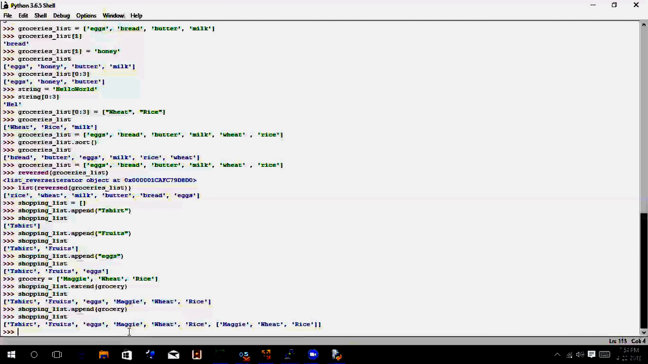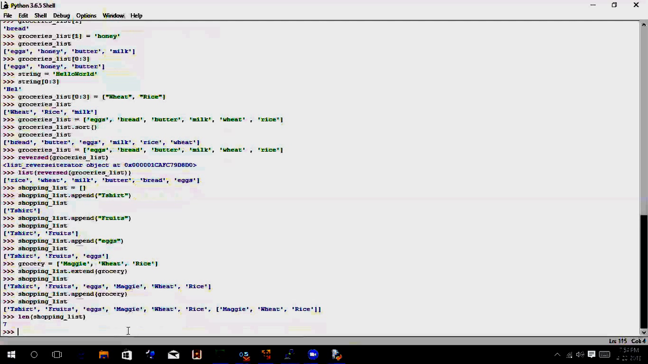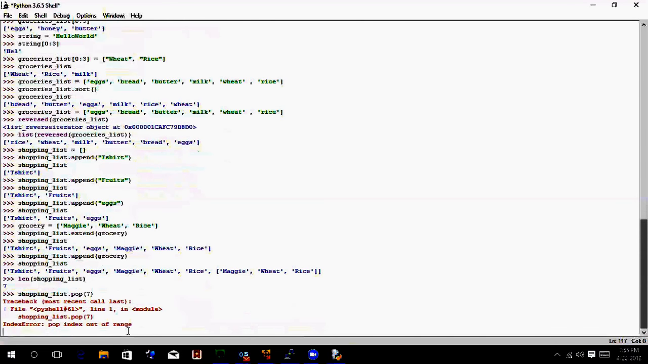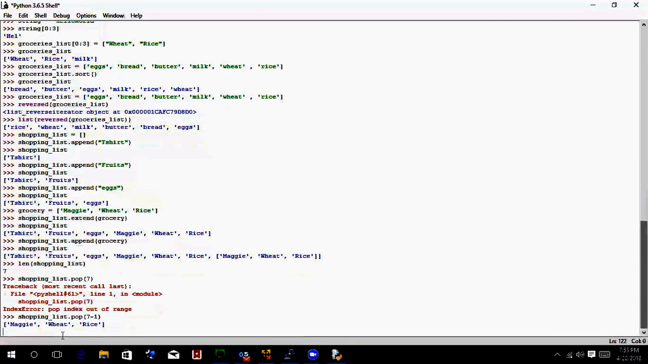There is one method, for example l.pop, you can do it. Pop means it will pop out. And what is the length of the list? Let us see. The length of the list is 7. So shopping underscore list dot pop, the length is 7, so it should be 7 minus 1. It has popped out and shown what it removed. Now let us see what the shopping list is, and it is like our old list.